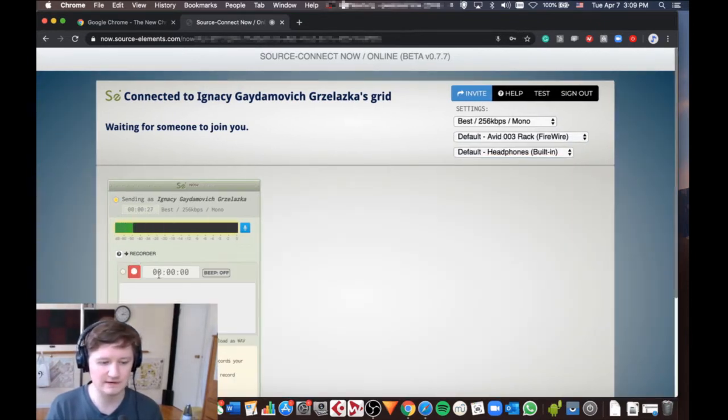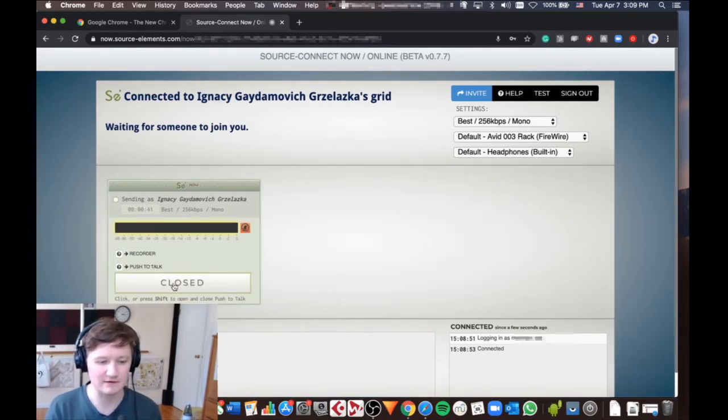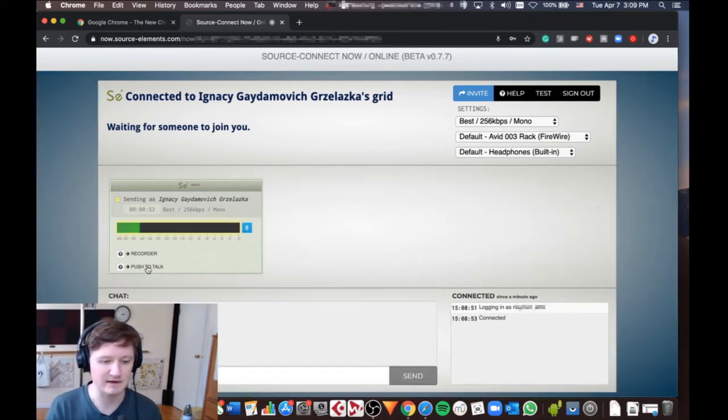You can record here, but it's only letting you record your side of the conversation, so this is not very helpful. Push to talk means that you have to click or press shift to talk. Now it's open, now it's closed. But of course, when we have our instruments with us, we don't want to be clicking back and forth all the time, so we don't have to use that. This is a mute button, and then you can unmute yourself. So this is all working fine.